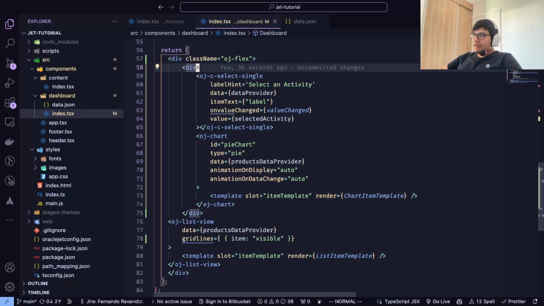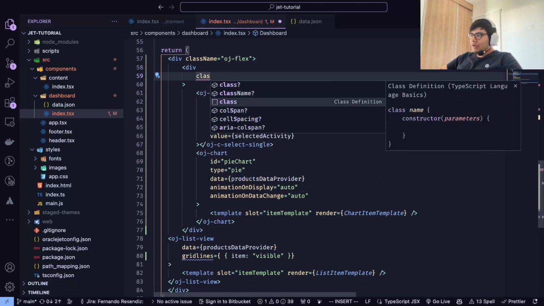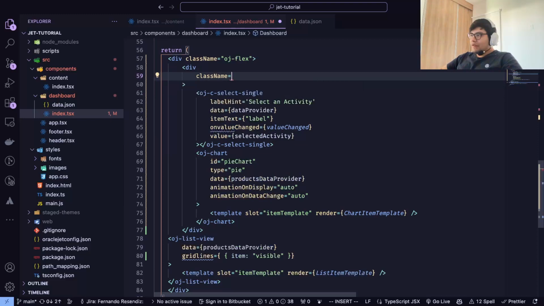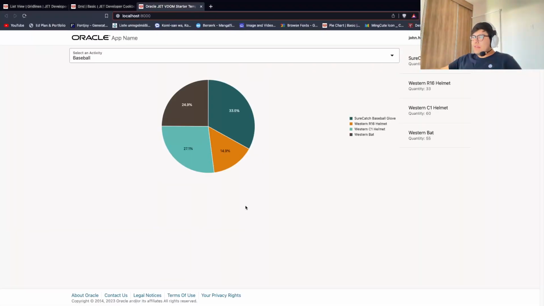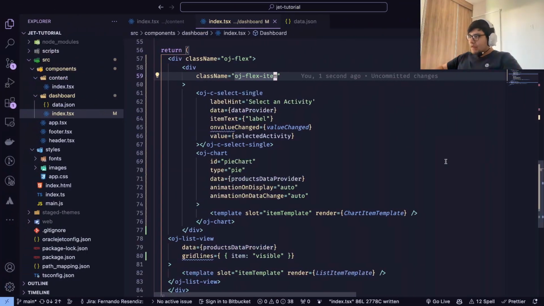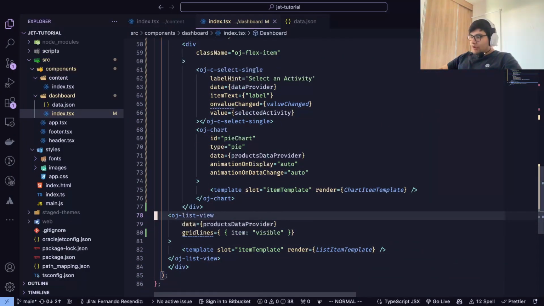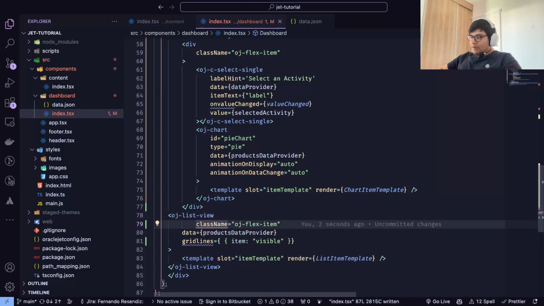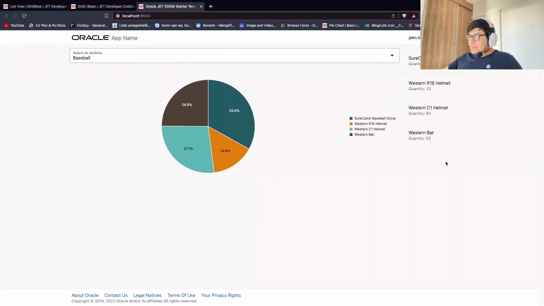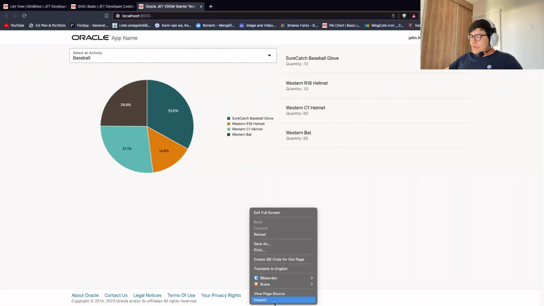So let's add more utility classes to this element. For example, here we can add the OJFlex item utility class to tell the element to take as much space of the flex container as it can. So you see that it was a little bit shrunk before, and now it's all expanded until it reaches its minimum width. And if we add this class to both of our components, you will notice that each one of them pretty much uses half the screen. See, it's half and another half.